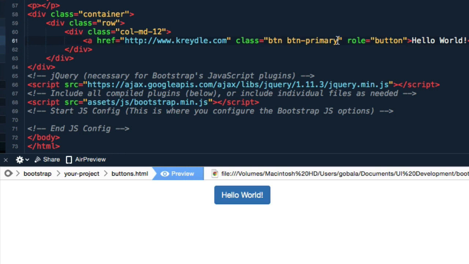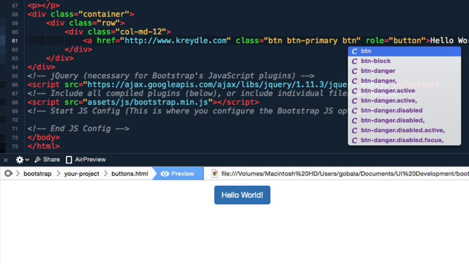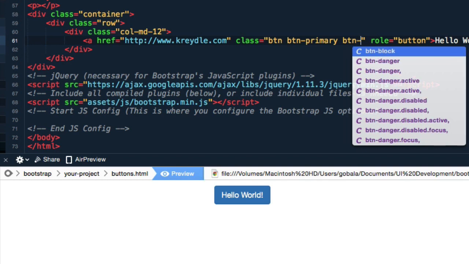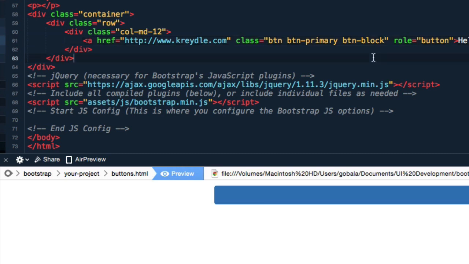And of course, before I forget, there's one more additional thing that you can do for a button, which is that you can make it a block. To do that, type in btn-block. A button block will span from left to right for the entire length of your column or whatever containing element that you happen to put a button in.